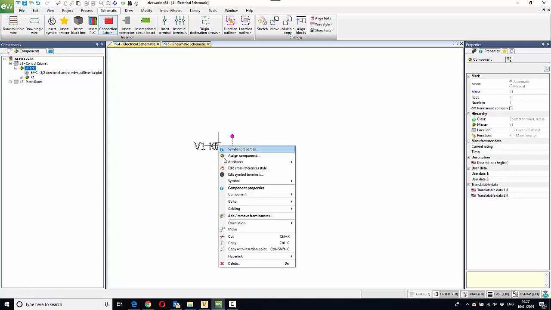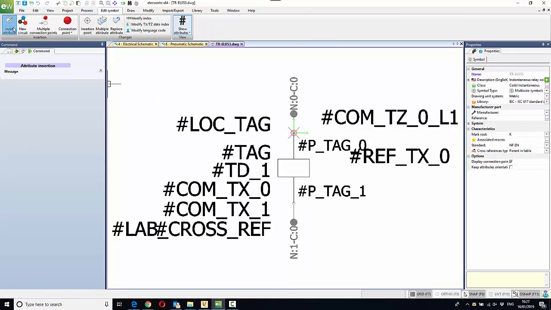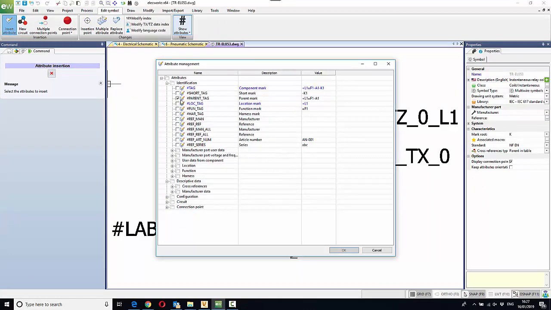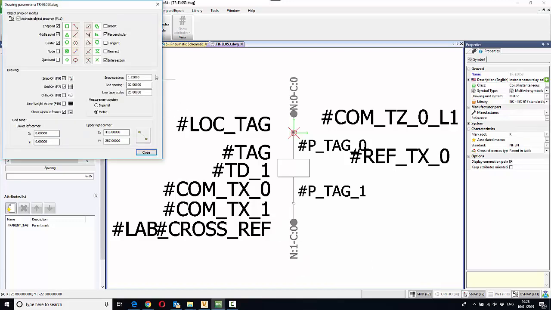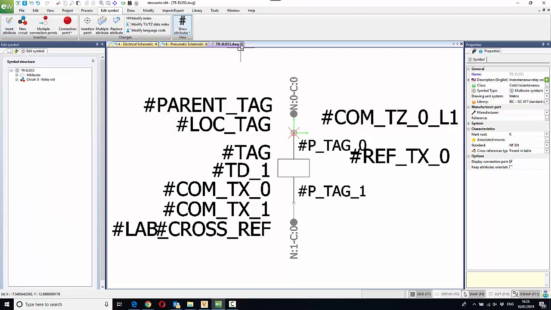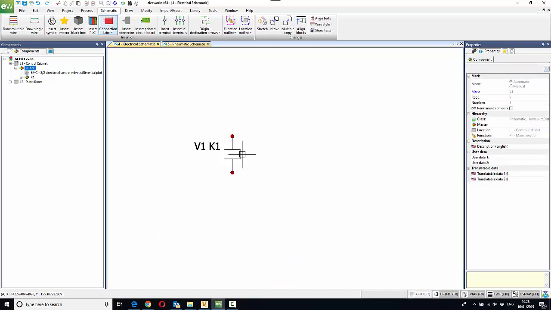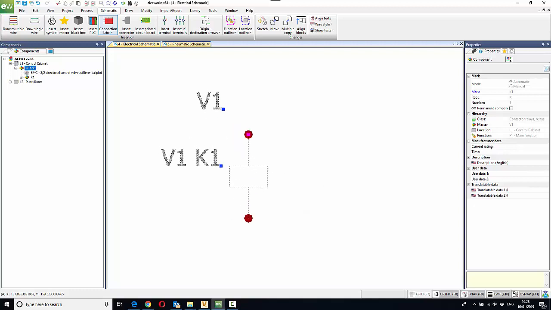If I right click over this device and open this symbol up, we could, if we wish, add an additional attribute of parent tag. And we'll place this down with a snap so it lines up with the other items. If I close this symbol down and then update this symbol, not only will this show V1K1, but it will also show the parent tag. So we know that the parent tag of this device is actually V1.